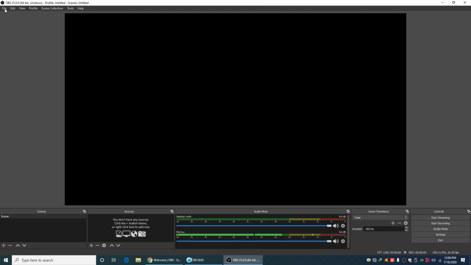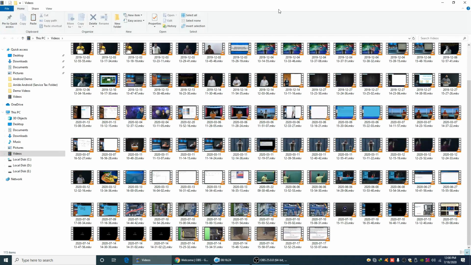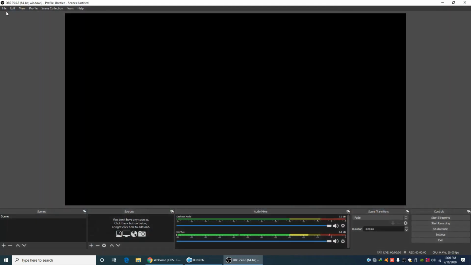So quickly we'll see, once you have done the recording, let's check the file option. In the file option you can see a few options, but we will use only two: one is show recordings, and the other is show settings folder. Show recordings, as the name suggests, shows all the recordings that you have done through OBS.